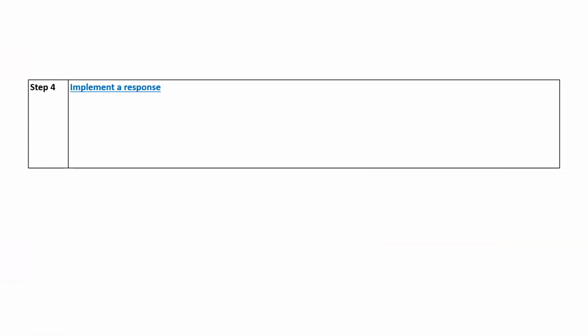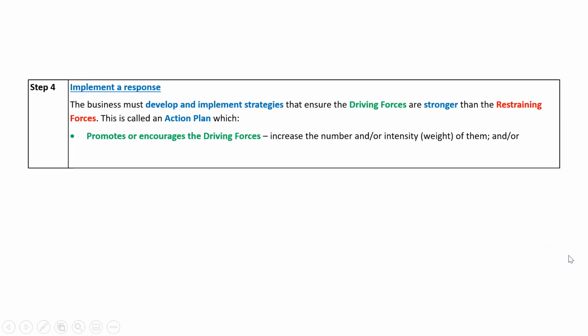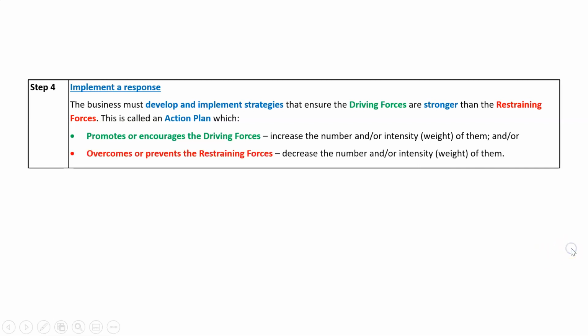We need to now implement a response. And basically your job as a manager is to implement what we call an action plan. What does that mean? It means that you've now got to implement a plan that promotes or encourages the driving forces, either increases the number of them or their weight, their intensity, and or overcomes or prevents the restraining forces. So eliminate them where you can.